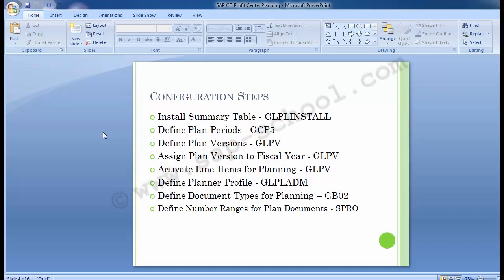Moving on to the configuration steps. Now on the screen you can find the number of different configuration steps that we will be covering in the SAP system one by one. The first one is to install the summary tables, then defining the plan periods, then plan versions, assigning the plan version to fiscal year, activate line items for planning, define planner profile, then defining document type for planning, and at last defining number range for plan documents.